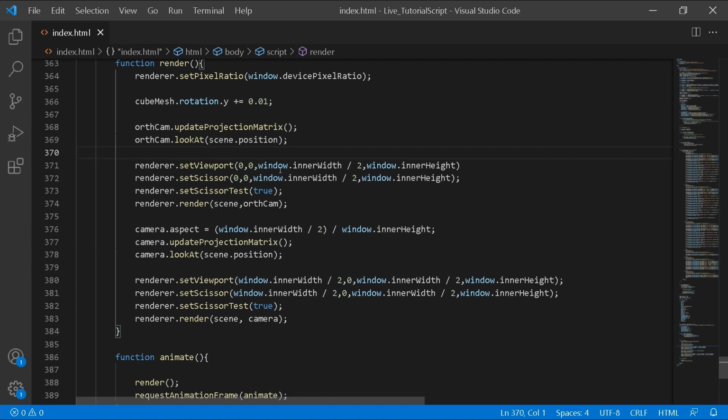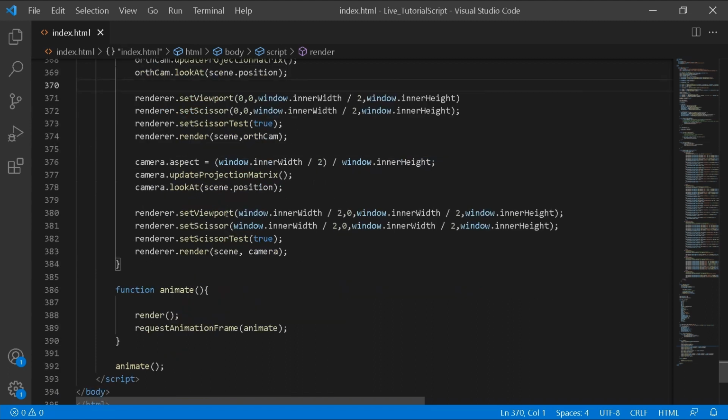So these are the settings. Set viewport: we're going to divide the width by 2, and then for set scissor we just repeat the same process. We take the same values and put them into this method, and then set scissor test to true. Then after that, we render our scene with the orthographic camera.